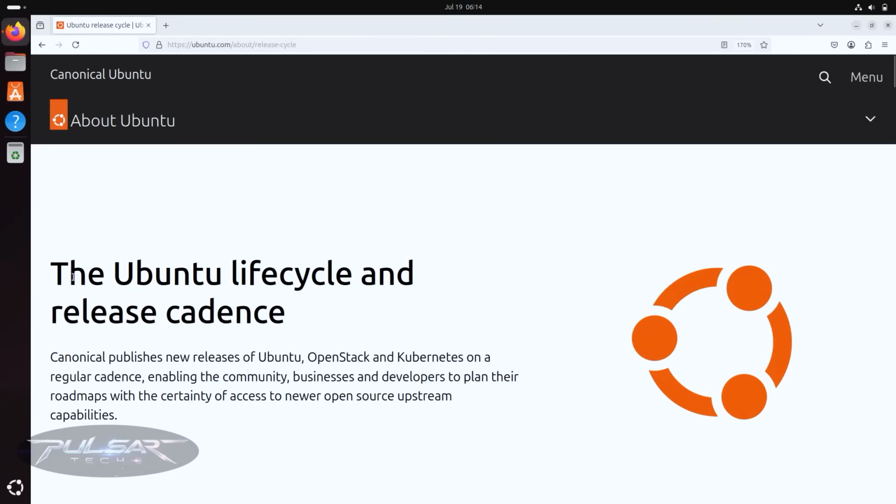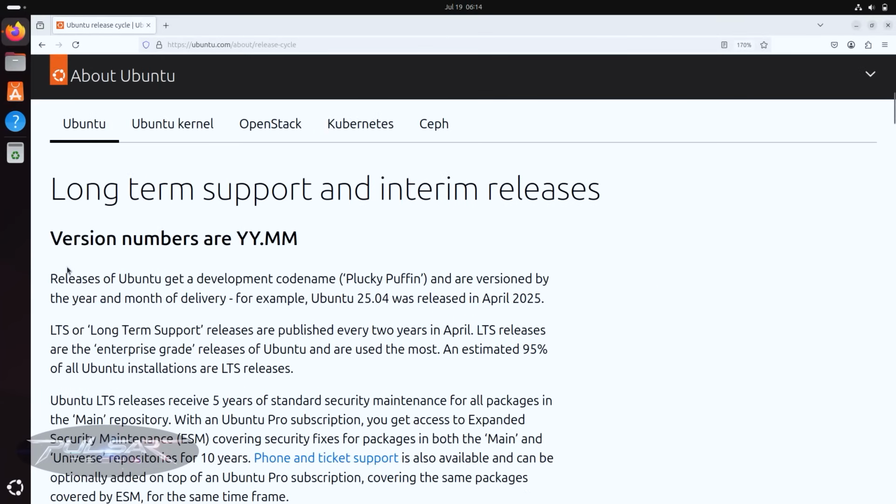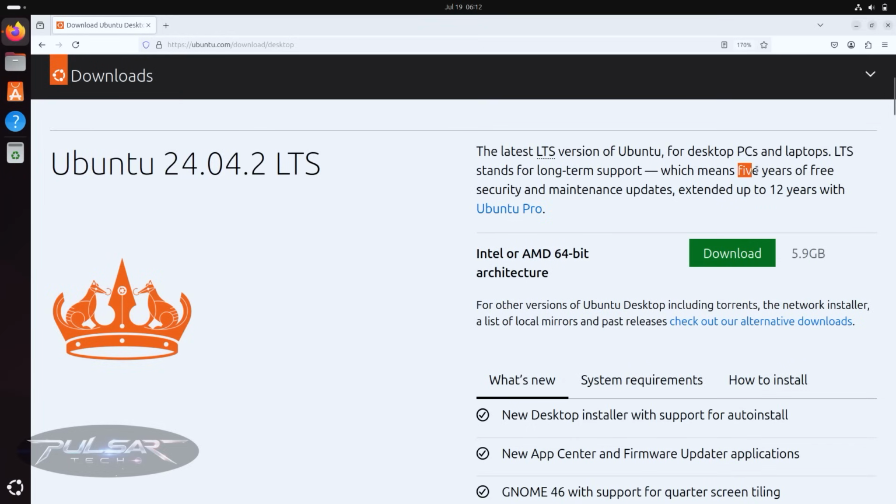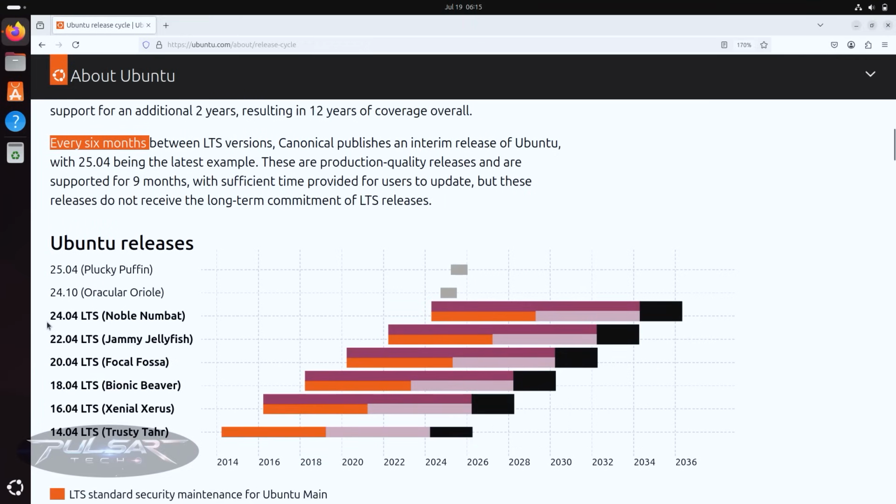And last but not least, let's talk about release cycles: how often new versions come out and how they affect stability. Ubuntu follows a regular release schedule. There is a new version every 6 months, and every 2 years, Canonical releases an LTS, long-term support version, that gets 5 years of updates. These LTS versions are what most users and companies rely on because they prioritize stability over cutting-edge features.